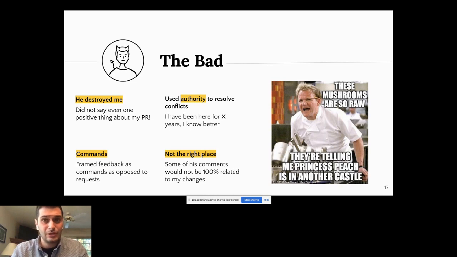In some occasions, this might be okay if you've been in the industry for a long time. But what the bad developer failed to realize was that this was my first baby. I needed some positive feedback. It's my first time facing a code review in a new company. That's not the only thing that he did wrong.